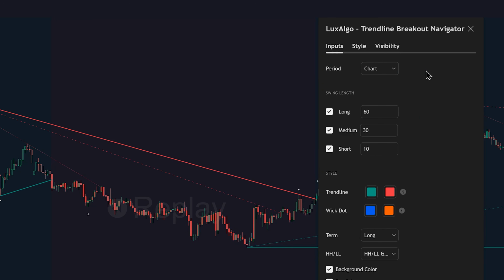For each of the 3 trend lines, long, medium, and short term, you can adjust the swing length. This basically tells the indicator how many candles to look at to define a swing point.